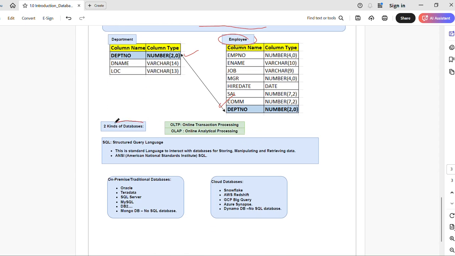Now, what kinds of databases are available? We have two kinds: one is OLTP, and one is OLAP. In the following videos we'll discuss more about this: what is online transaction processing and online analytical processing. To interact with any database we need SQL, structured query language. This is the standard. We cannot access the data directly; via SQL only we can interact with it.